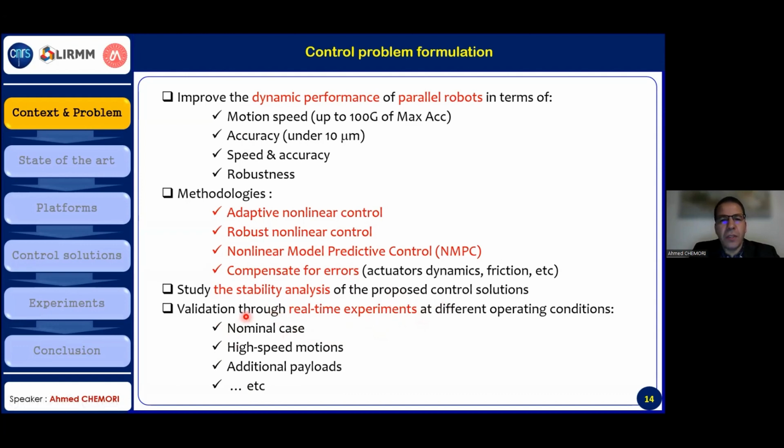So we tested in various operating conditions, including the nominal case where we do not have any external disturbances. Then we considered the case of high-speed motions. We considered also the case of additional payloads. So we add the payload and we check the robustness of the proposed controller. And we tested also the robustness with respect to a variation of the motion speed or the reference trajectories.